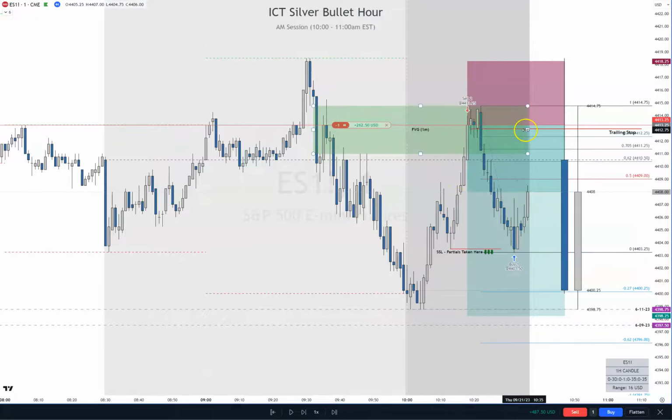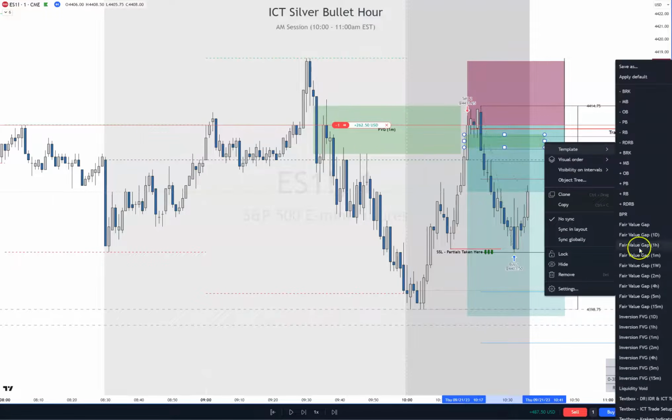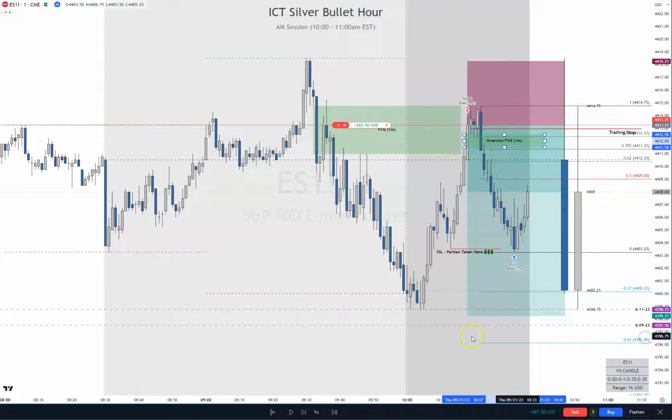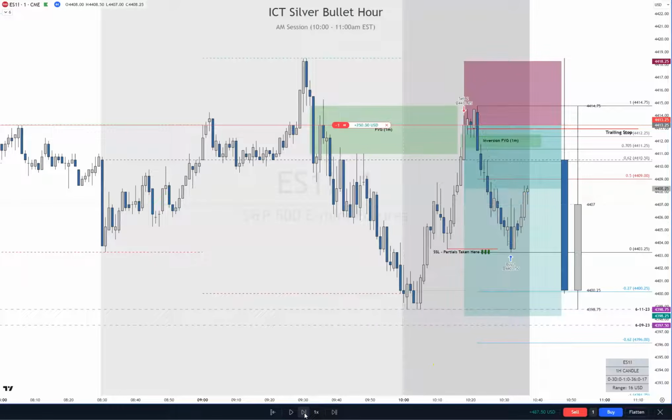And let's move this over here because I see something different. So this is where we entered right here on this fair value gap, right? But what do we have here? We have a fair value gap right here, but then it gets traded through. So right here is an inversion fair value gap, okay? And that inversion is what I traded off of originally. So I'm just going to show you what my trade is here.